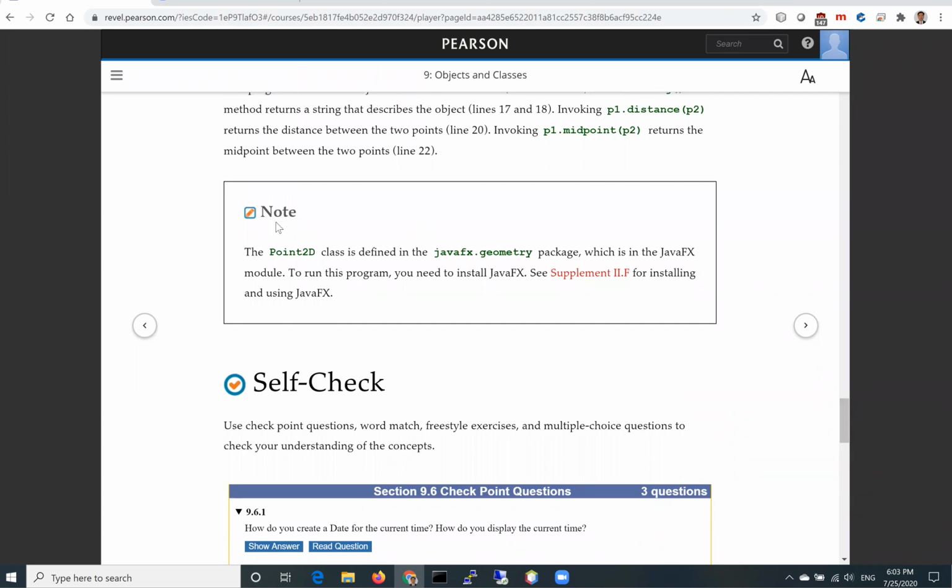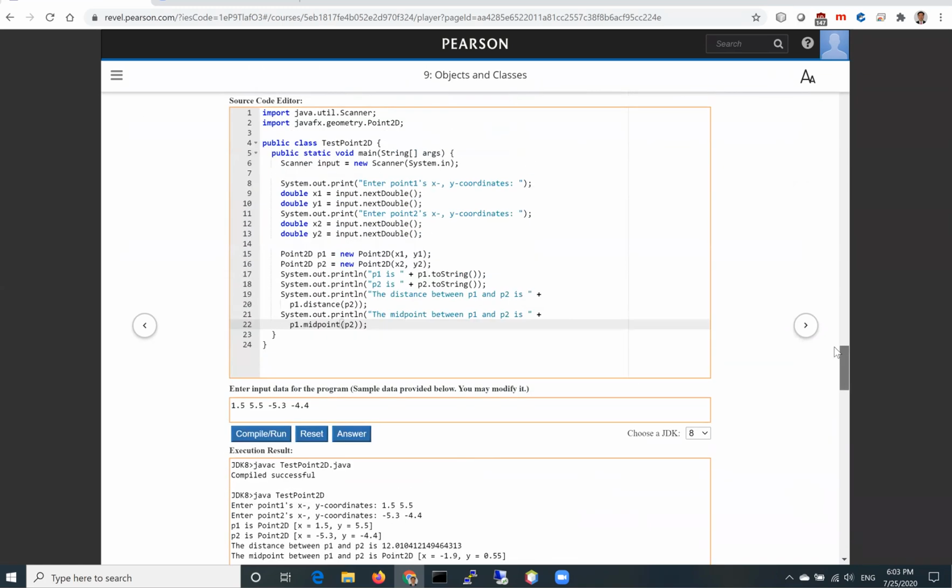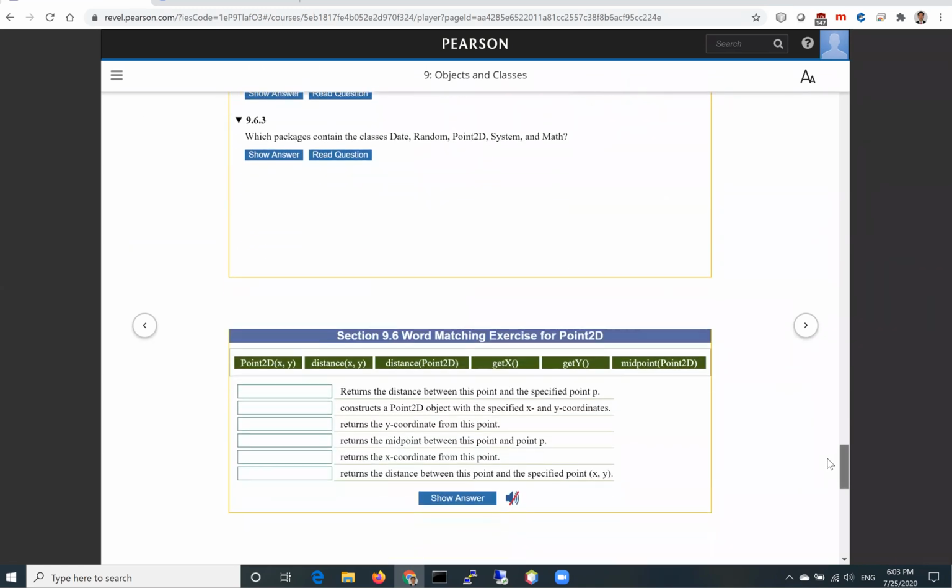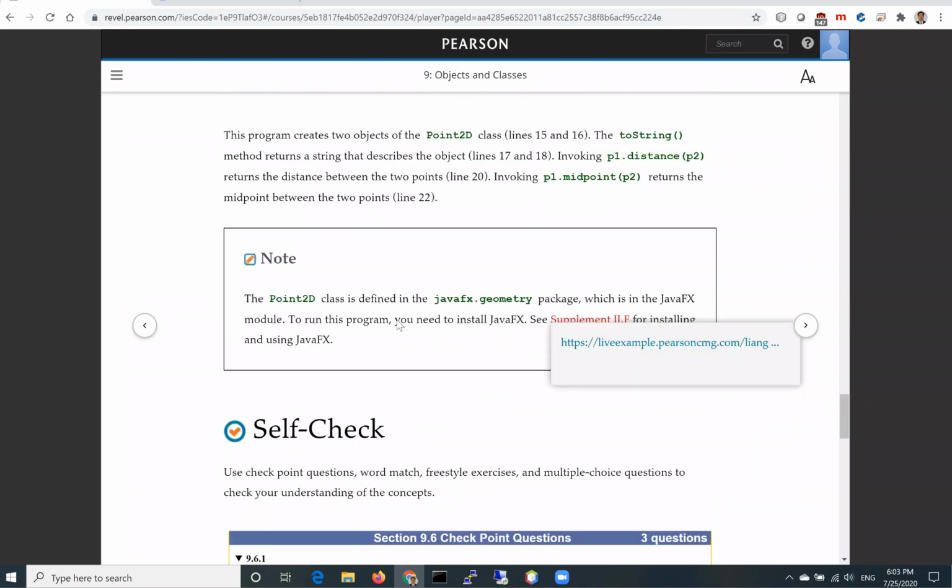Please take a note on this box here. The Point2D class is defined in the javafx.geometry package, which is in the JavaFX module. To run this program, you need to install JavaFX. So please see this supplement for installing and using JavaFX. If you're using JDK 11 or higher, you need to use this module and look at the supplement.